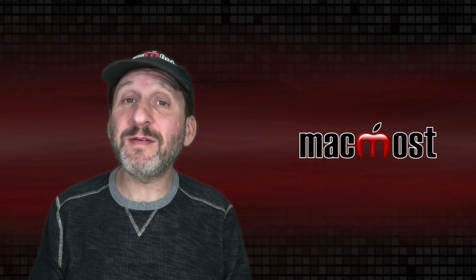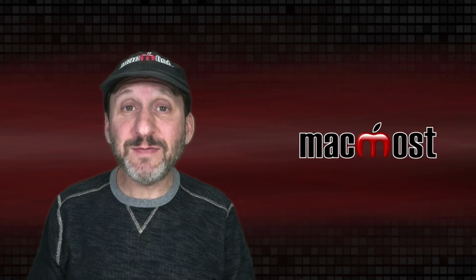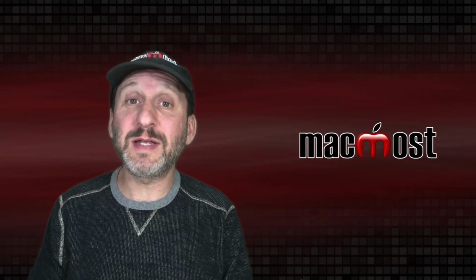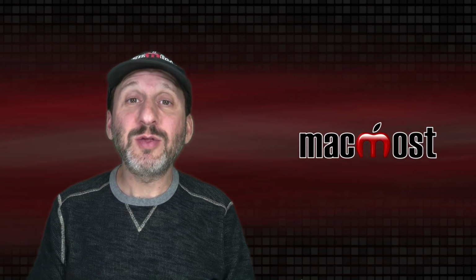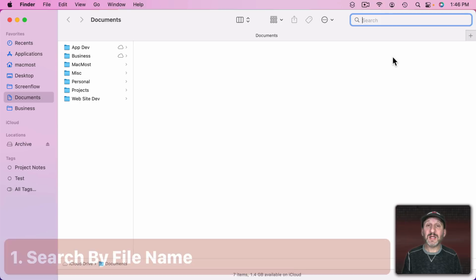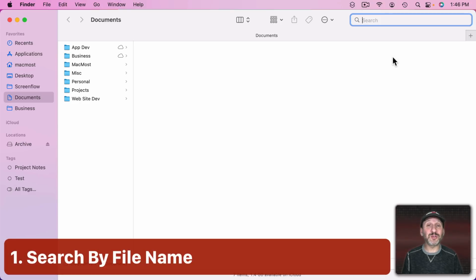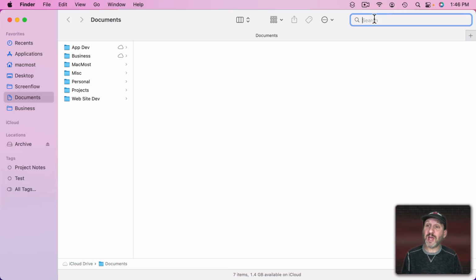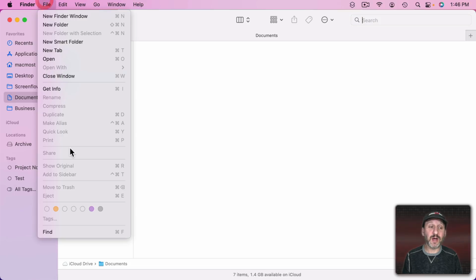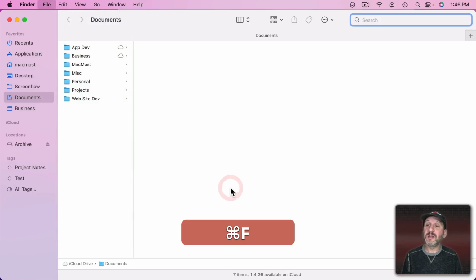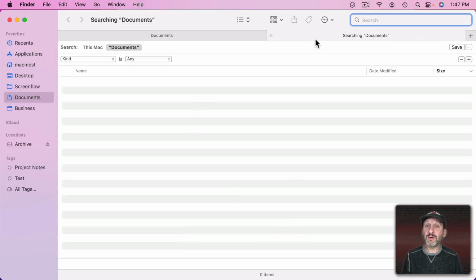So when you do a file search in Finder, by default, it will search for the name or contents of the file. But you can get much more advanced than that. Let's start off here with a simple search for a name. Now you can use the search field here at the top right, or you can use Command F, which is the shortcut for File, Find, to open up a new window or tab and start a search.